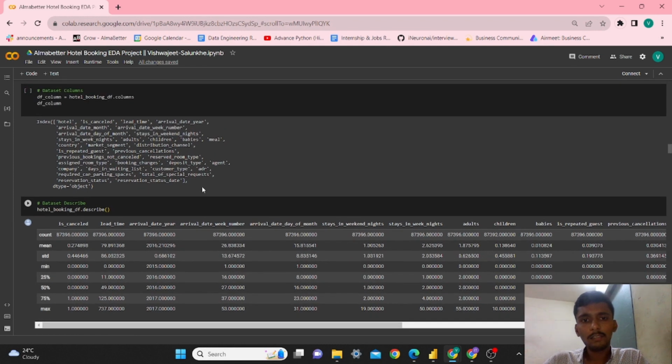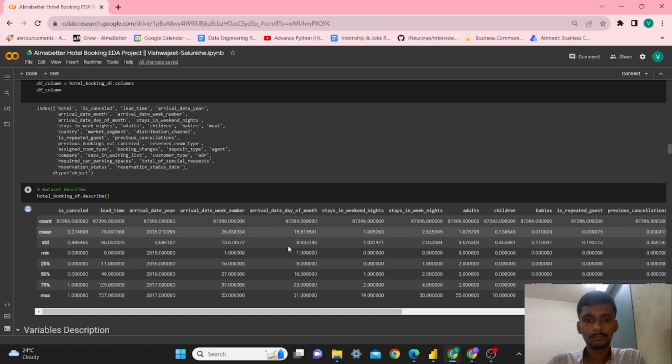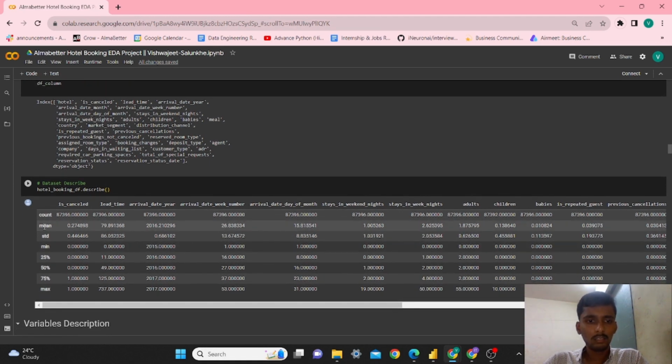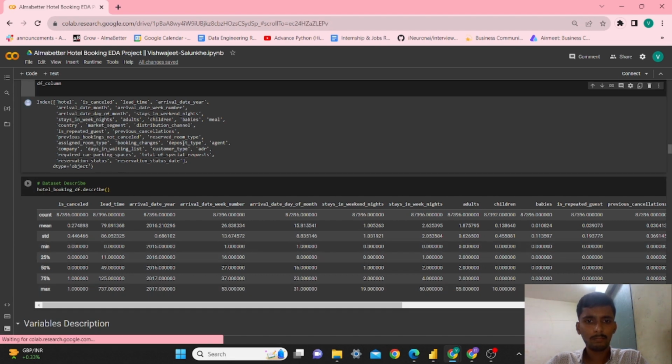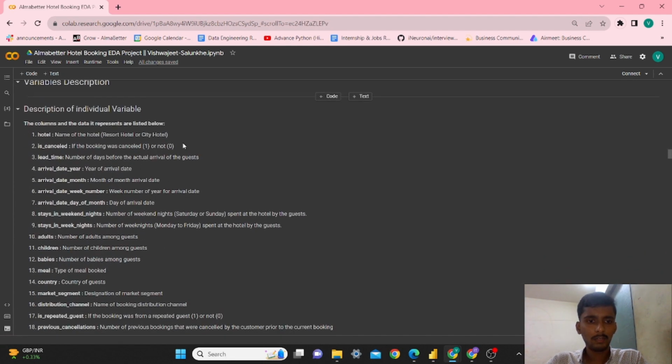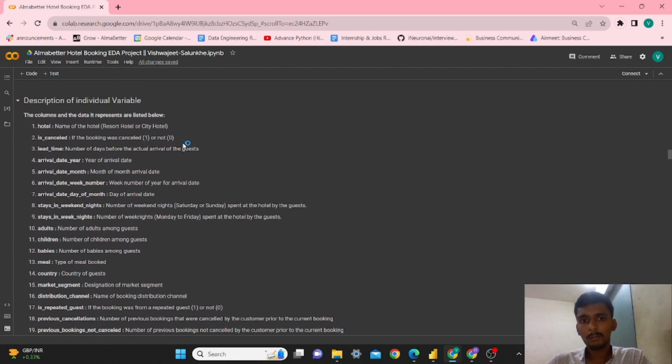So let's have some statistical analysis of our data. First of all, we'll see how many unique values are present which are not null. Here, the mean of that particular column, standard deviation of that particular column, minimum value of that particular column, and these are all percentile values, and this is the maximum value of that particular column. Whatever description I have said about our dataset, I have documented it here.